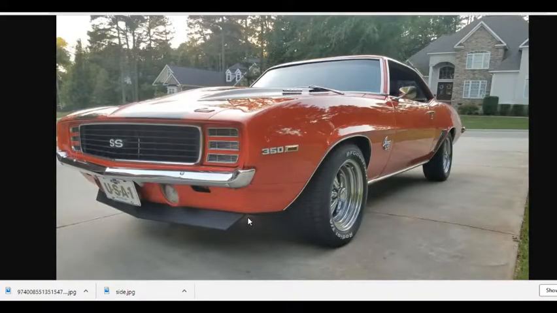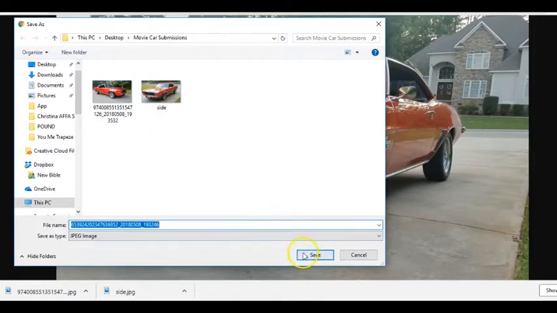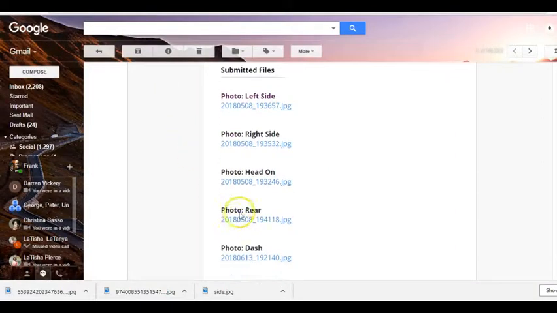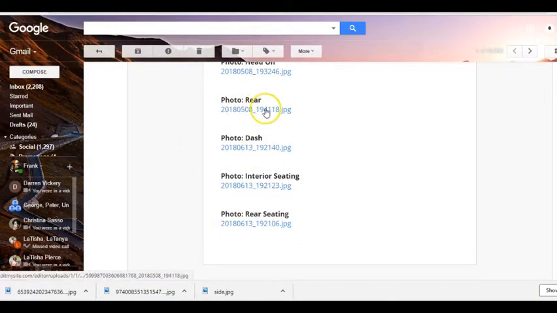So we're just bringing them all in right now. We're not doing any uploading yet. We're just bringing them in to the folder movie car submissions that's on the desktop. As you can see, that's the third picture. Go back to the email. We're now on rear. I'm just scrolling up. We're on rear.